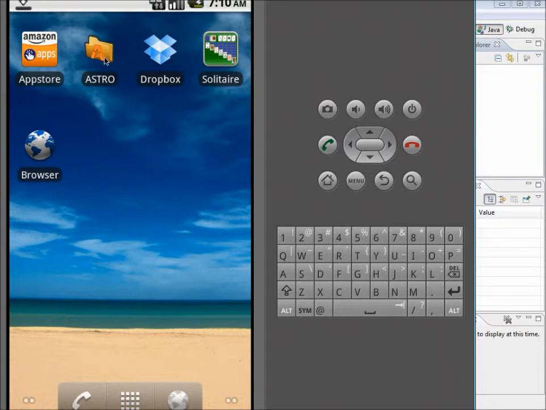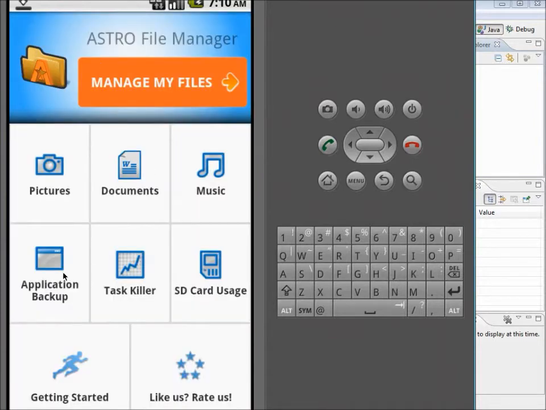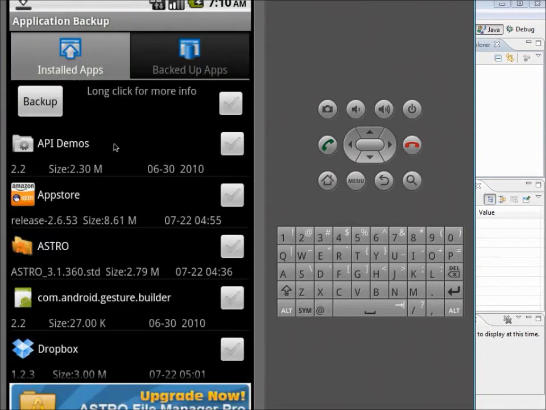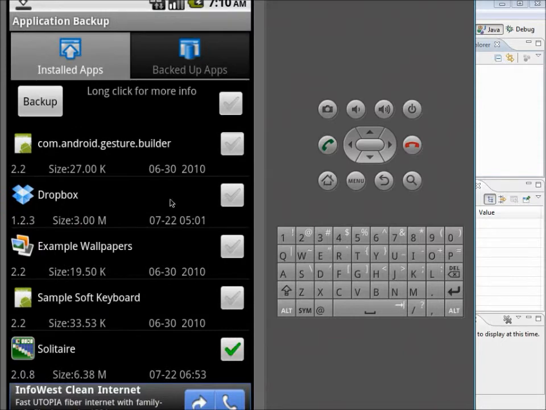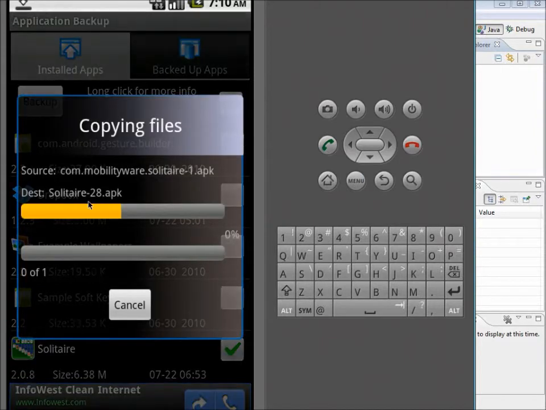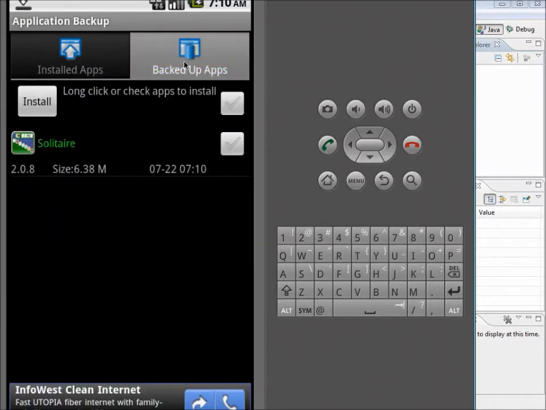So first thing I'm going to do is go into Astro, and I'm going to click Application Backup, and it's going to give me a list of the apps that are loaded, and I'm going to select Solitaire, and then I'm going to hit the menu button, and I'm going to click Backup, and that will back up the file into an APK. Here you can see this one's backed up.